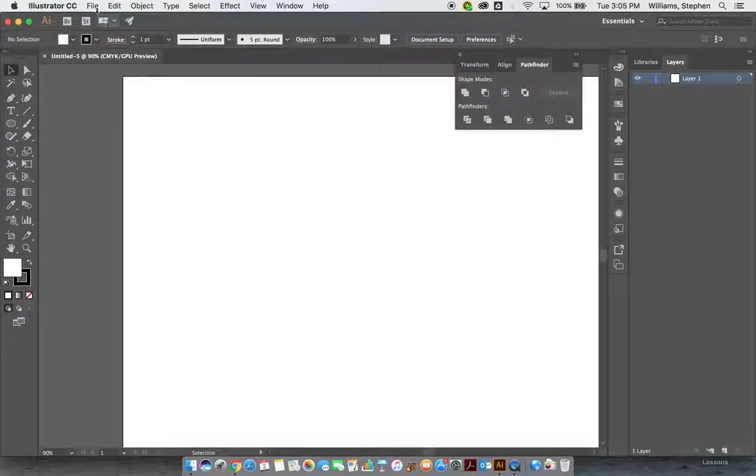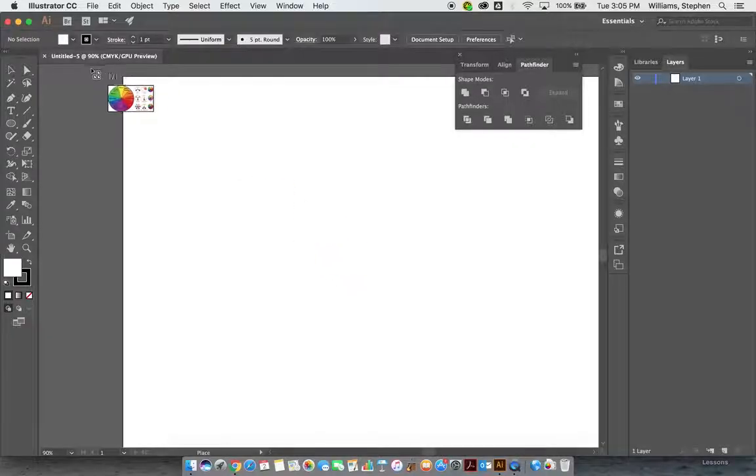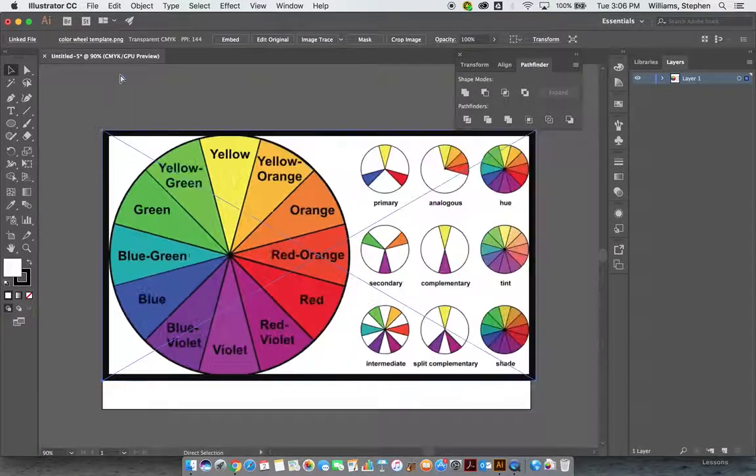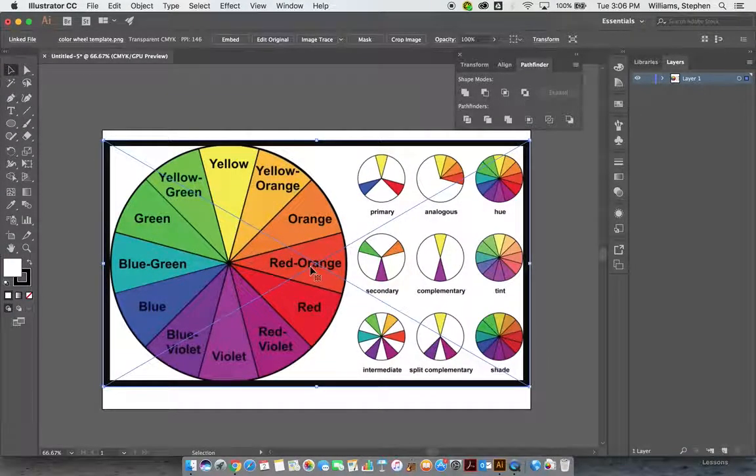So first thing I'm going to do is I'm going to say File, Place. I'm going to grab my template. And I'm going to click in the upper left-hand corner here. I'm going to zoom out a bit. And I want to use the Shift key so that we can slide this just a little bit inside to make sure that the whole thing prints when we want to print it.